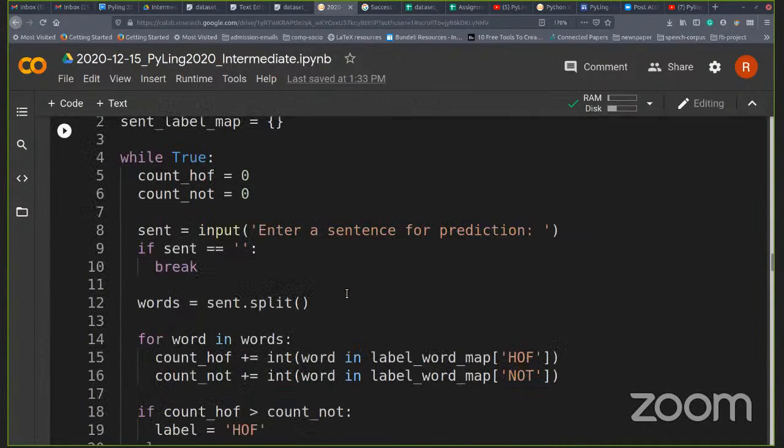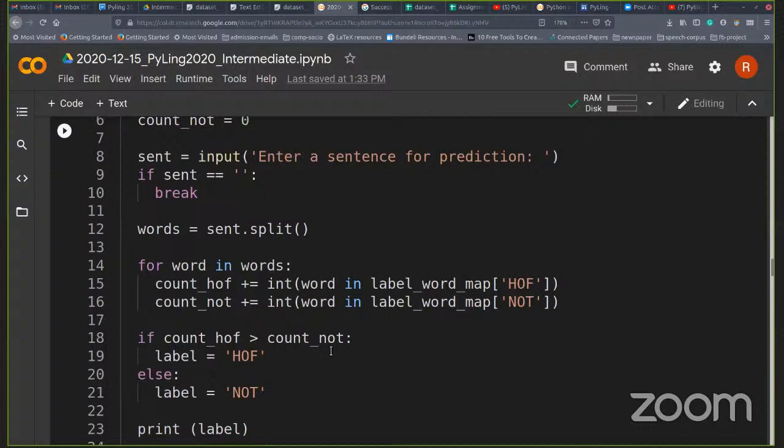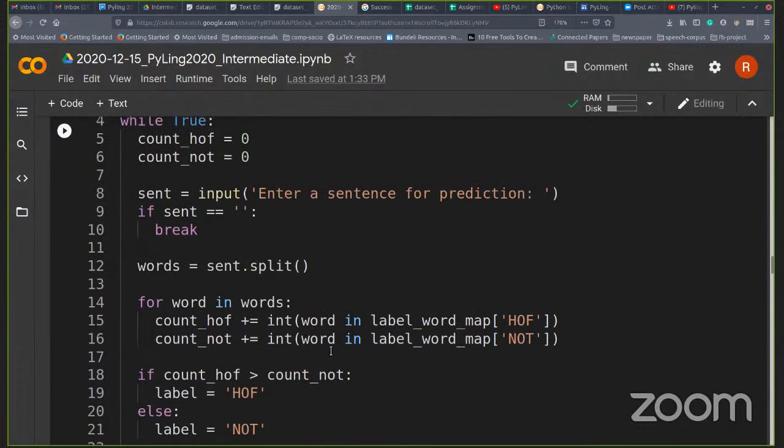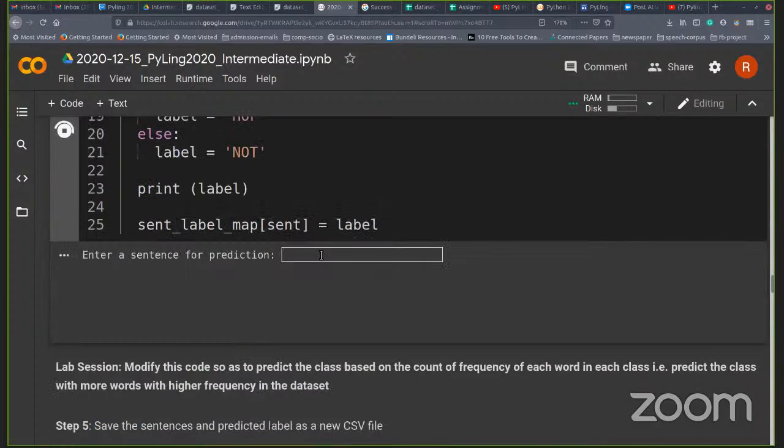We said that for any given sentence, you just count how many of those words occur in HOF, how many occur in not, and if the count of HOF is greater than not, you label that as HOF, and if not, the other. That's just a very naive way of doing things, as I keep repeating. So you could actually enter any sentence. You could tell me a sentence, so I'll say, if you have something like this, let me put it in, right.